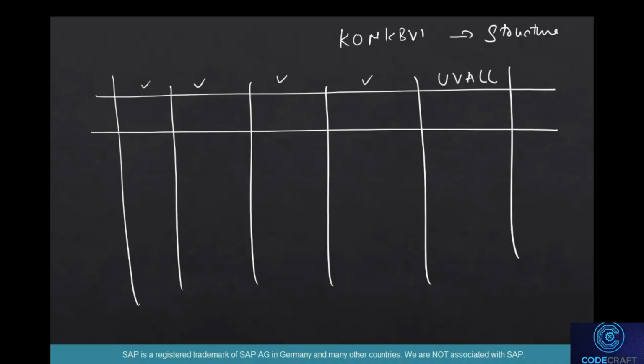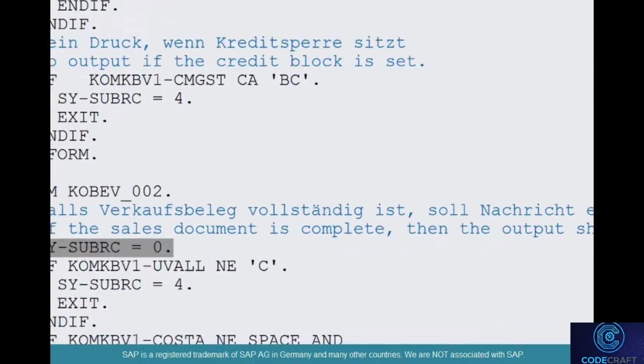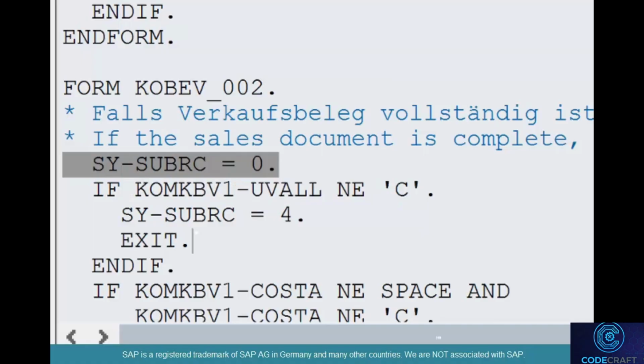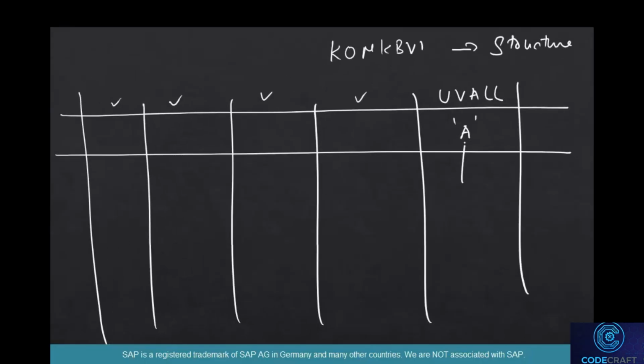And the value of it at runtime, when the program sales order is being executed, the value of it was A. I put a single quote here to signify that it's a single character or a string. But the value that it is checking over there is not equal to C, meaning if that value, whatever that value, UV all, is not equal to C, then exit. That means if it is not equal to C, exit the program. In other words, it should be C for the output to be issued, but the current value is A.